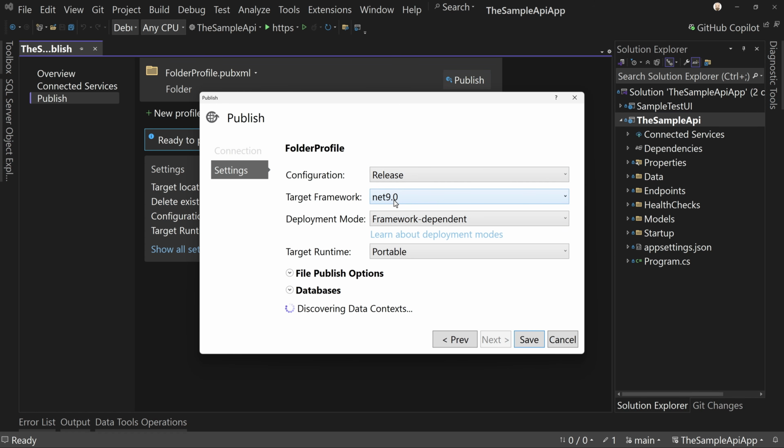.NET 9, that's good. Framework dependent. What that means is it depends on the framework being installed on the server we're deploying to. Now, that's fine for this VPS. This VPS actually runs IIS, so it actually runs Windows if you want. So it runs a Windows server.